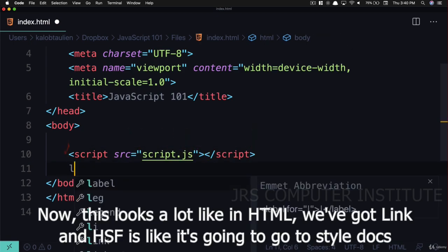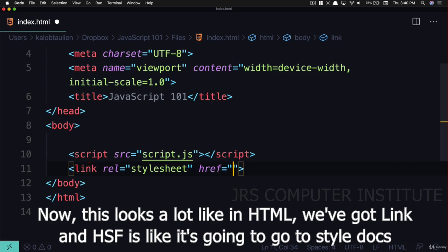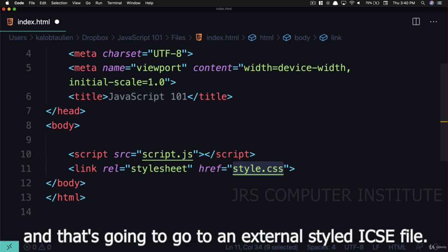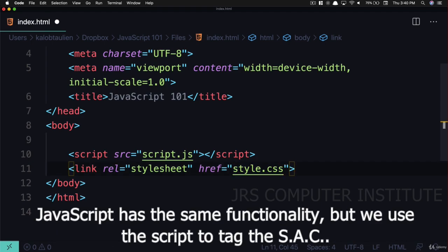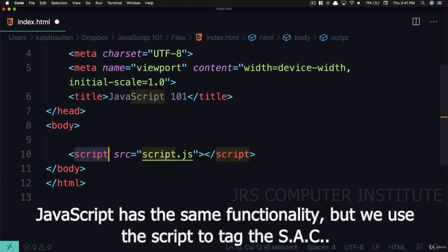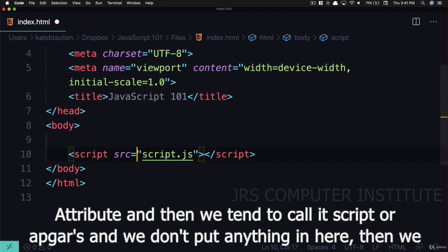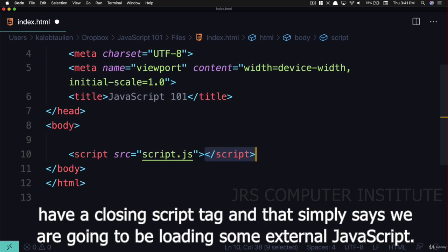Now this looks a lot like in HTML. We've got link, and href is going to go to style.css, an external style.css file. JavaScript has the same functionality, but we use the script tag, the src attribute, and then we tend to call it script or app.js. And we don't put anything in here. Then we have a closing script tag, and that simply says we are going to be loading some external JavaScript.